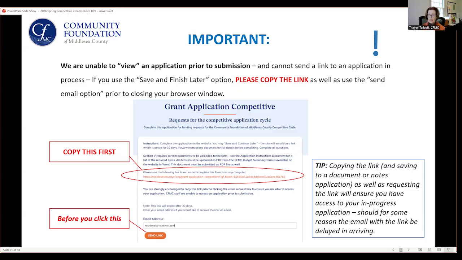But the other reason is we cannot see your application while you are working on it. It's saved on a temporary server that is not affiliated with the server that hosts our website. We do not get the links. We cannot access it. We can't recover it for you. So please make sure you grab this, and it's the same link assigned to you for 30 days.